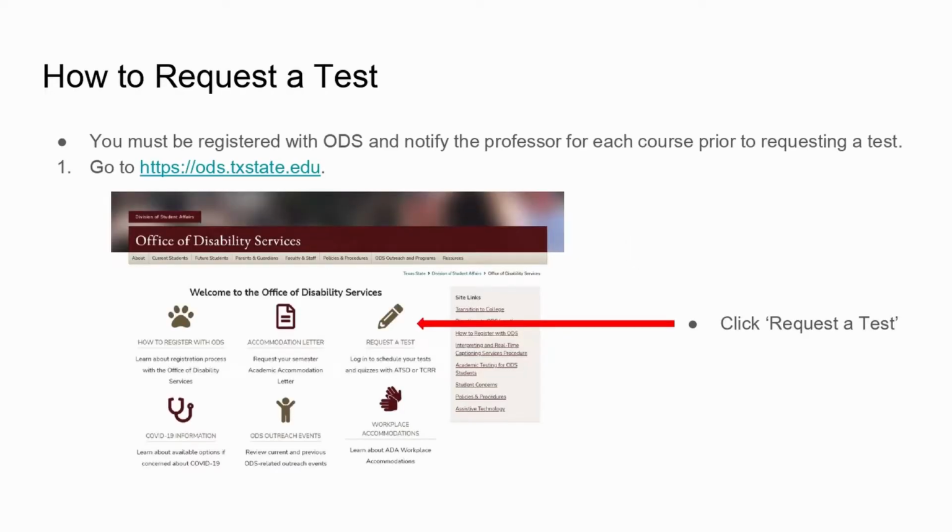We're going to go over how to request accommodations, or schedule a test rather, with the ATSD first. So, how to request a test. First of all, you must be registered with ODS and notify the professor for each course you plan on doing these requests for.